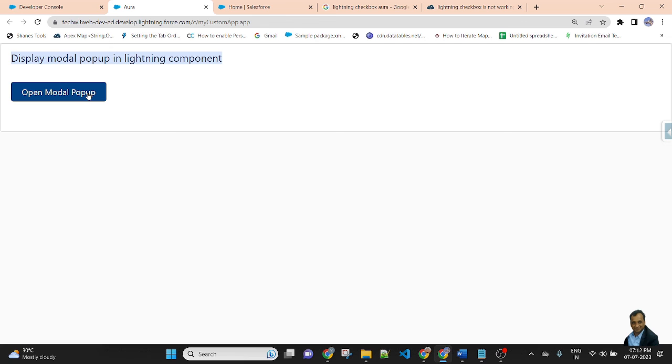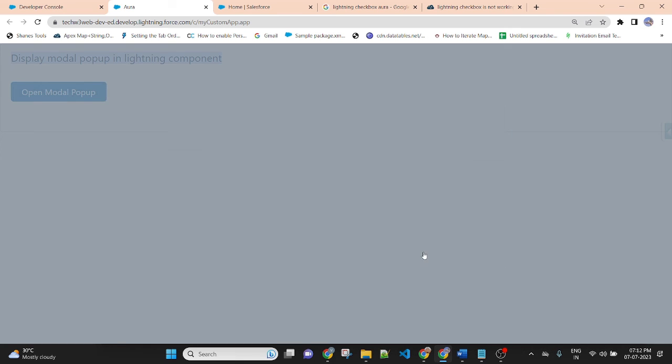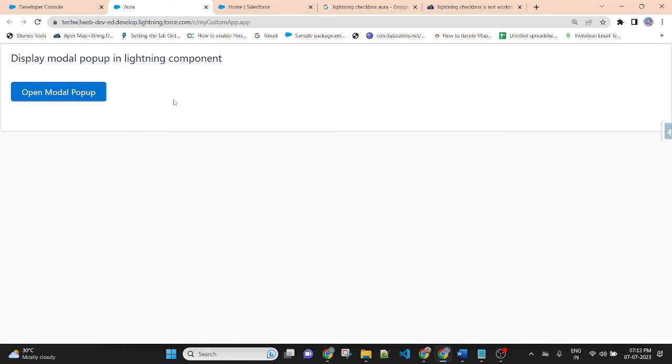So now clicking on that. As you can see, modal header. Inside the pop-up, I am displaying a custom form, and there are save and cancel buttons. Whenever I click on save or cancel, this modal pop-up will hide. So now I cancel this modal pop-up, and you can see the modal pop-up is hidden. Open modal pop-up and cancel modal pop-up.